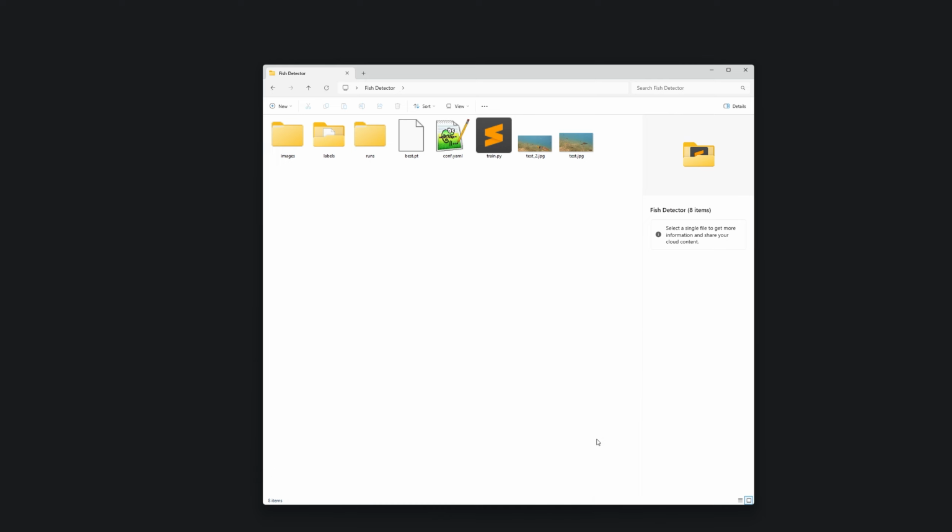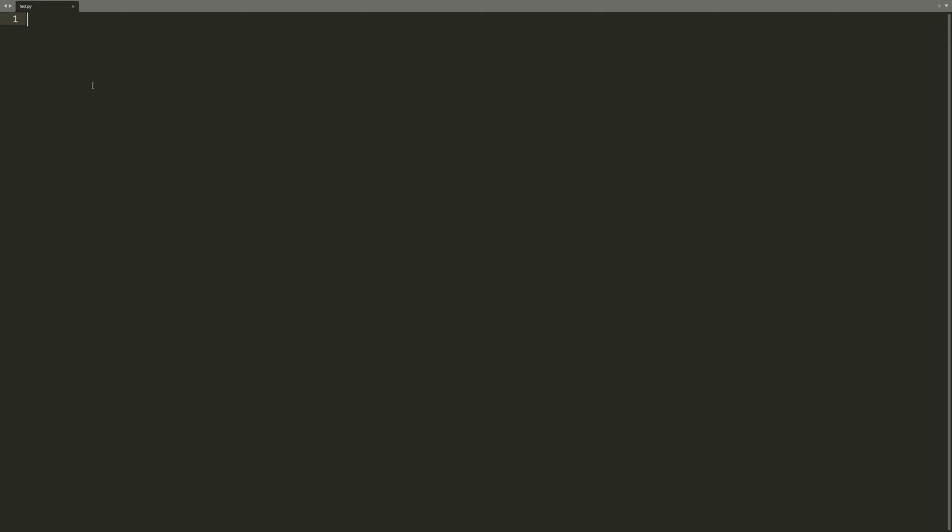Let's start by creating a new Python file called test.py. You won't believe it. We only need 4 lines of code to test our model. First, we import the YOLO class, which lets us load and run our trained model. From ultralytics import YOLO. Next, we load our custom trained model, which we saved as best.pt. This model has learned to recognize the European perch fish. model = YOLO("best.pt").